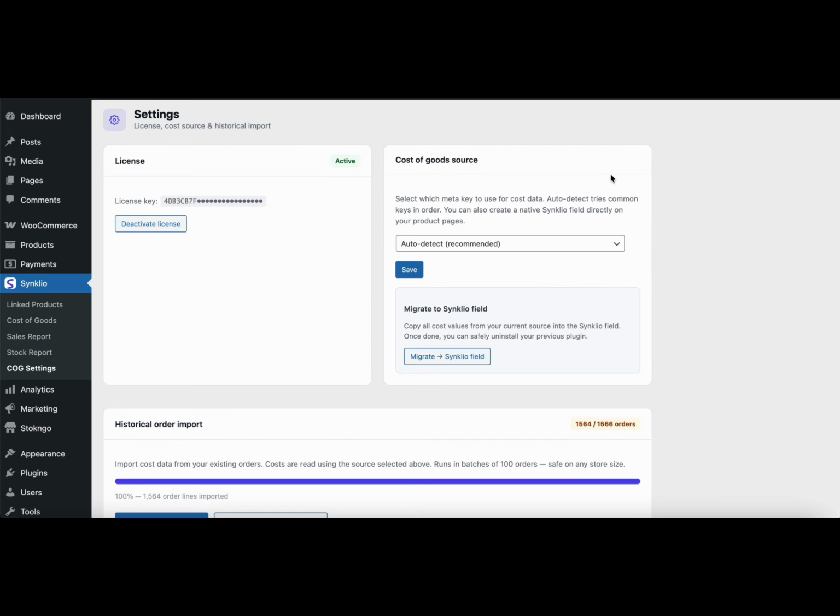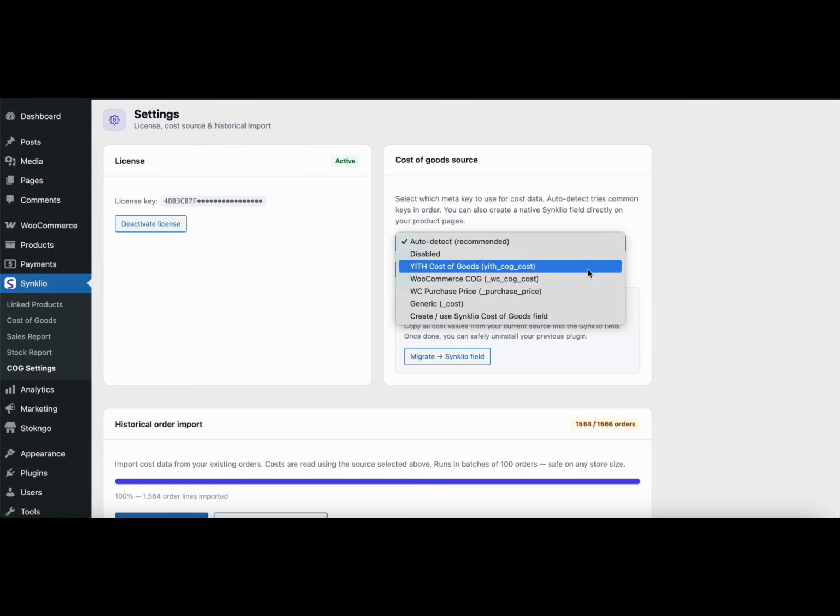Let's walk through it. Let's start with the setup. Head to Synklio, arrow, COG settings. The first thing to configure is the cost of goods source. This tells the plugin where to read your product costs from. If you're coming from another plugin like WPFactory Cost of Goods or WP Overnight, just select Auto Detect. Synklio will scan the most common meta keys in order and pick up your existing cost data automatically. No migration needed. If you want a clean install, choose Synklio field. This creates a native cost field directly on your product pages.